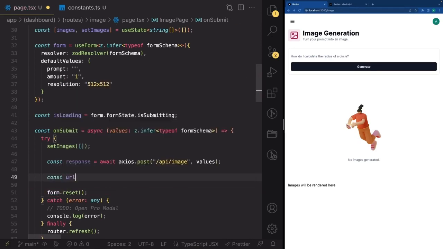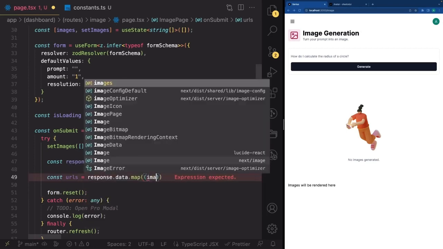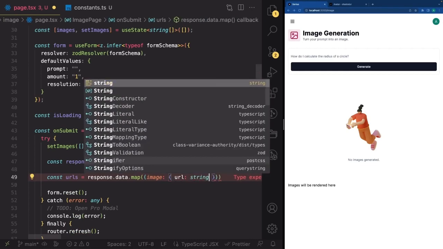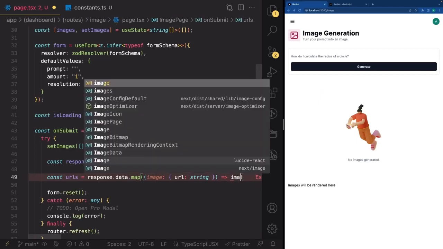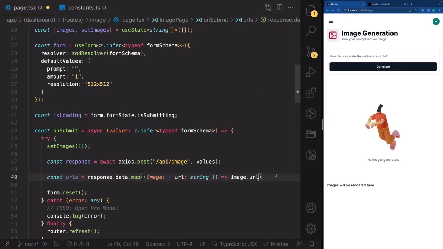So I'm going to write const urls = response.data.map. We're going to get the individual image, which is going to be a type of object which has url inside, and that is a type of string. And all I'm going to do is extract image.url from that specific image we are iterating over. So we are creating an array going through this response.data, and we're just going to return the URL string.